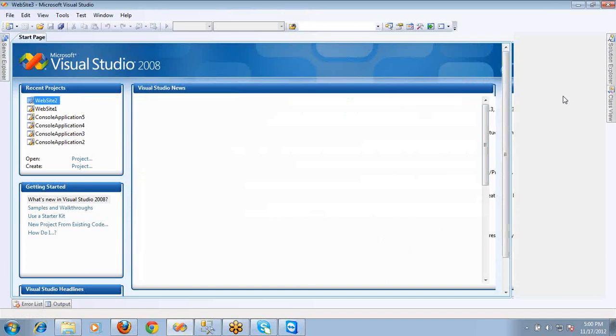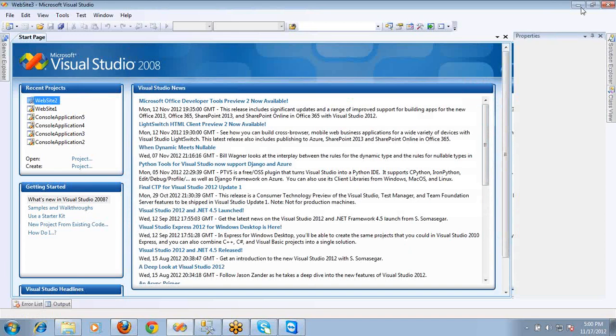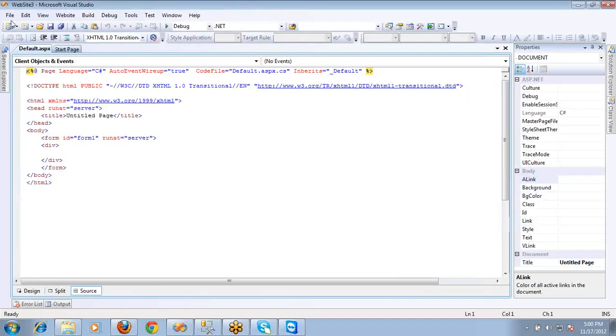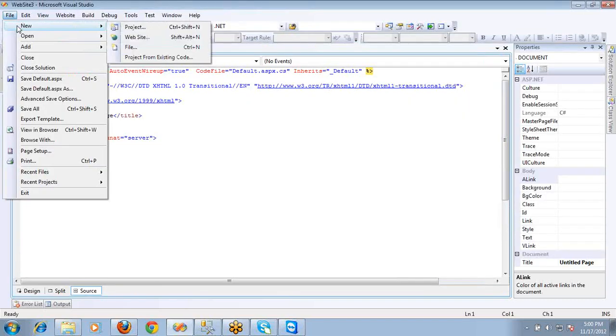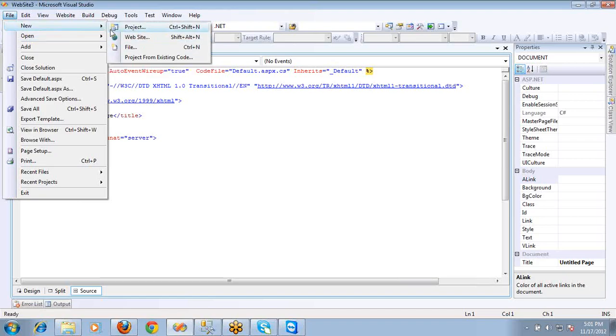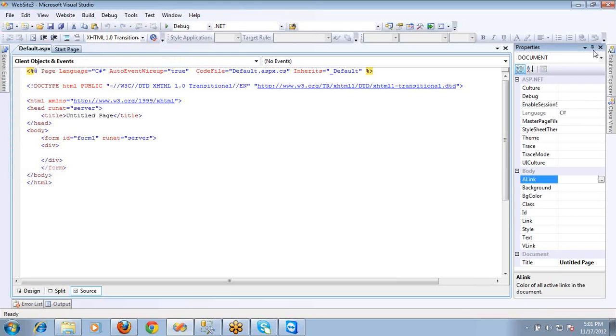Yeah, so I just minimize this. File, new website. That means file, new website. So if it is a project, that means if it is a C# program, then file, new project. Yeah, it's for C#. Okay. So I have opened one website. File, new website. So this is the website, the page.